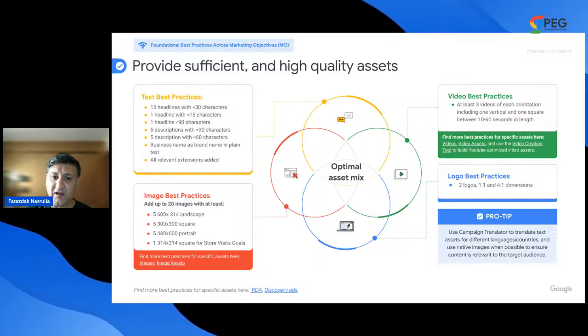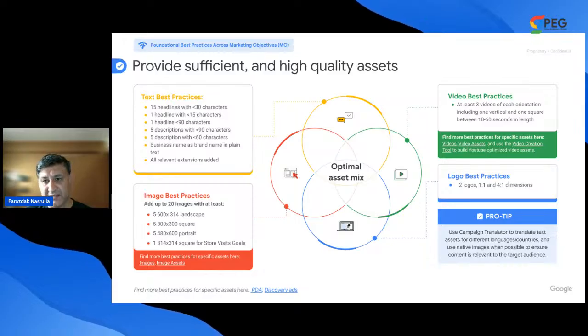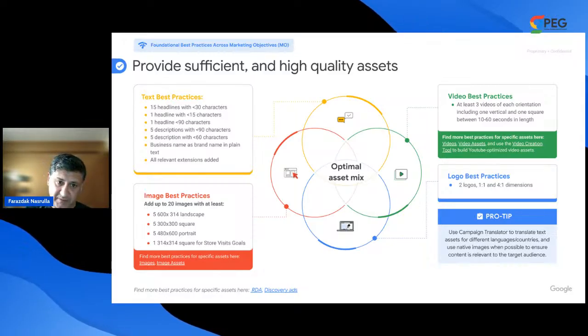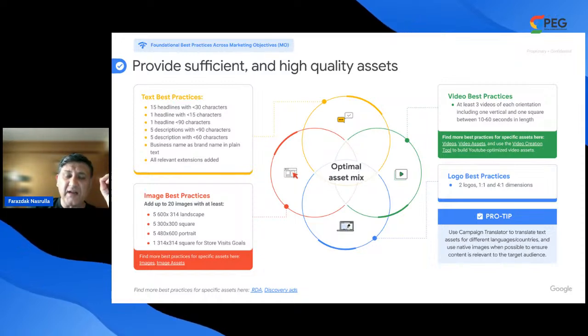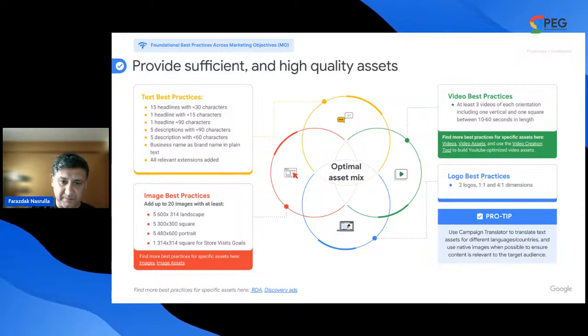A good variety of descriptions: at least 5 short descriptions up to 90 characters, and even 5 shorter descriptions up to 60 characters, if I remember correctly. Always include your business name clearly. Add and ensure all relevant extensions are added to your campaign.